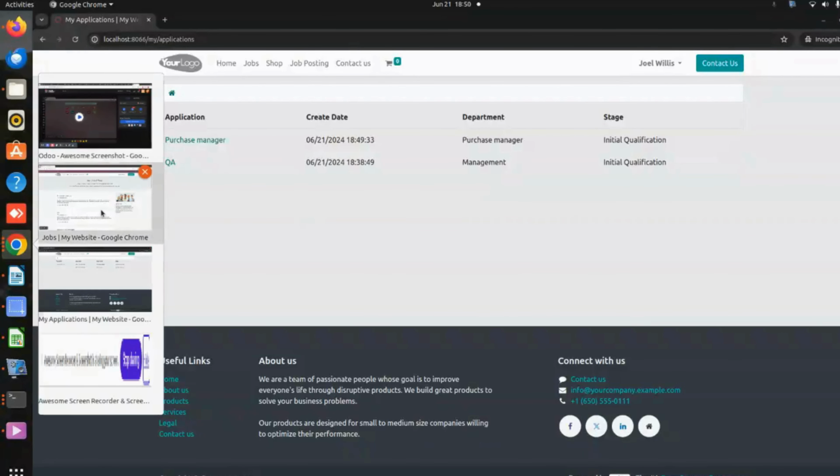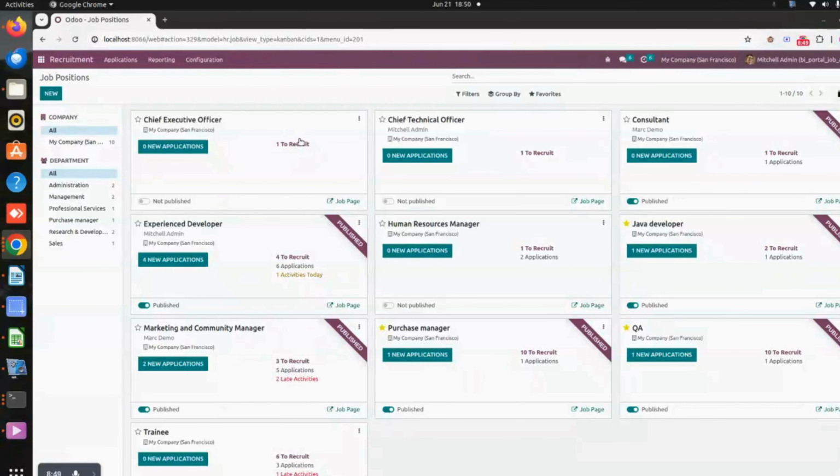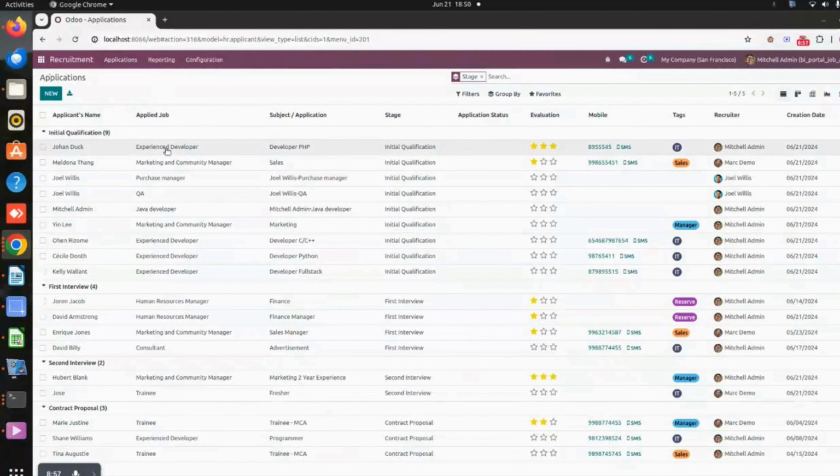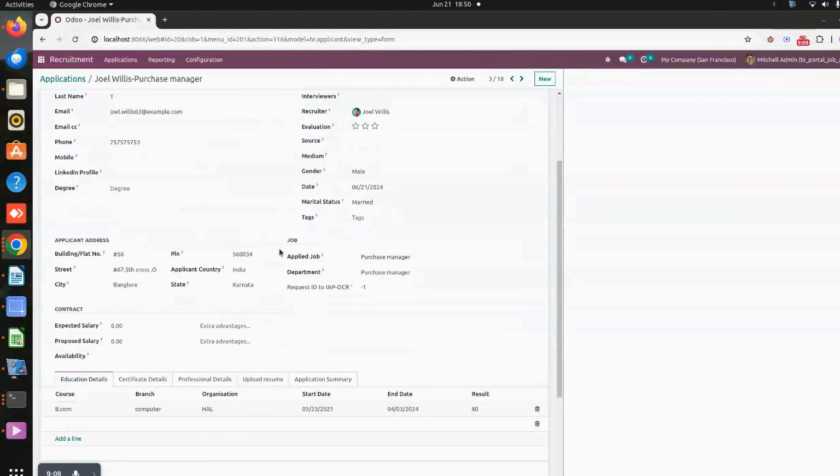And if I come to the back end, like if I come to the HR portal and refresh it, I will go to the recruitment module. Under the recruitment module, you will be able to see there is a purchase manager and one application. And I'll go to all applications, and here also you will be able to see that particular position coming up. So here for the purchase manager, just now it has been applied, that is Joy, purchase manager, with all his information coming up here.